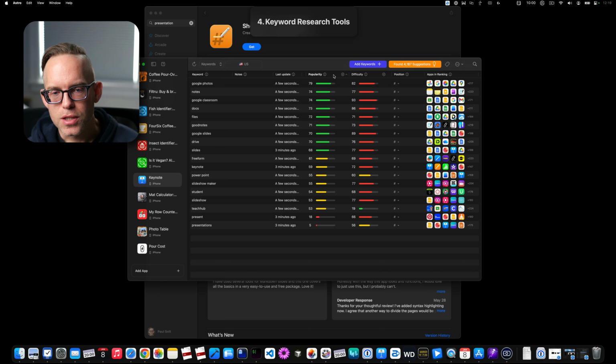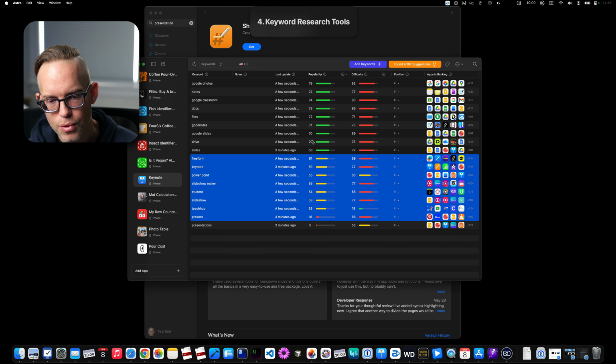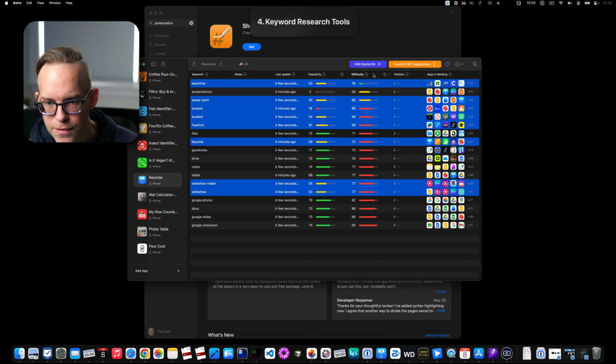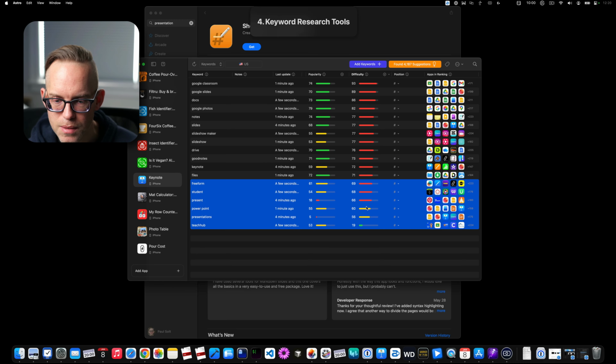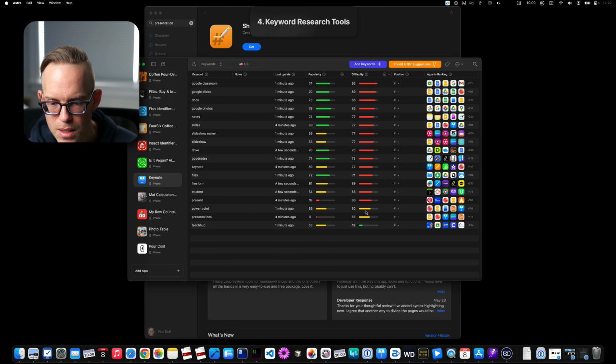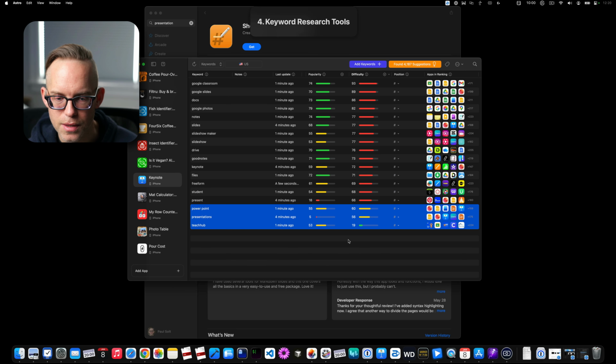So now what we have is we can search by popularity, sort by popularity, and these are the types of keywords that we're probably going to want to target. We're going to search by difficulty, and these at the bottom are the types of keywords that are probably going to be easier. I would say under 70, preferably under 60. You can see the color coding. These are the ones to potentially target.